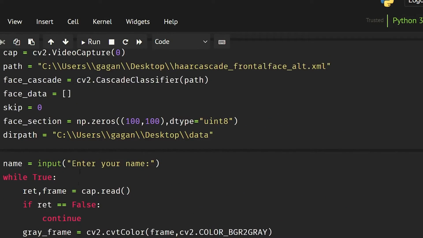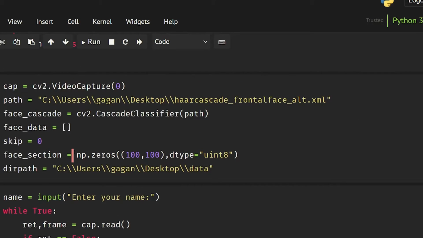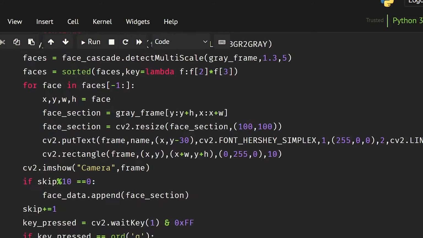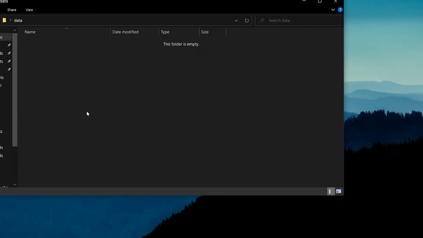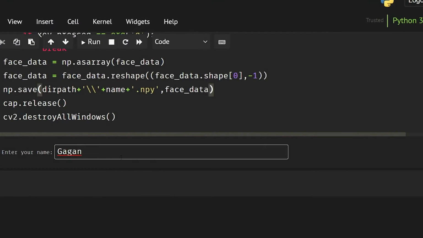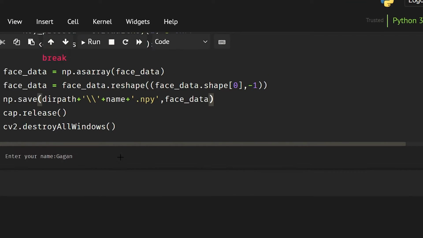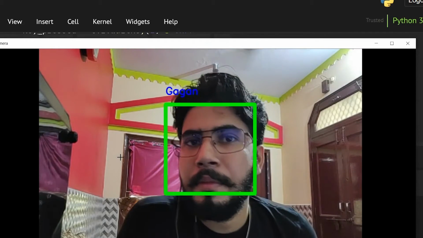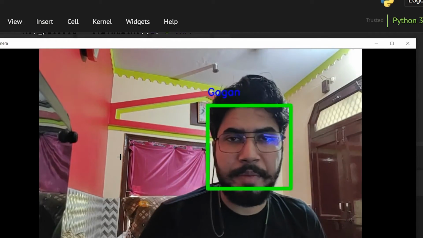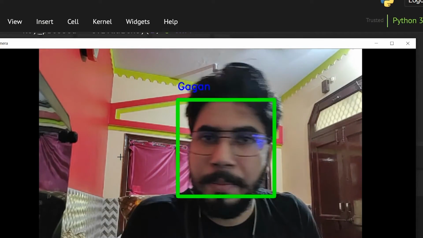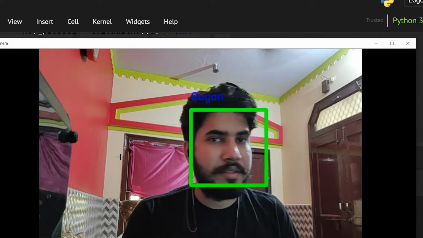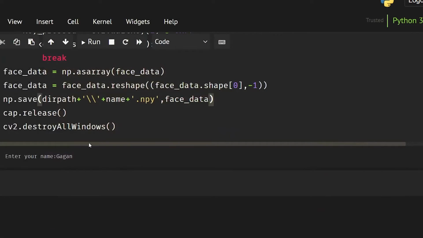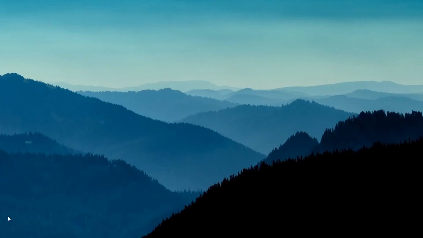Okay, so let's run this again. As you can see here, I am saving my data. Right now there is no file in this, so let's run this again. All of this data is going to be saved on my computer so that we can perform better KNN operation on this face, and I should also remove my glasses. So this is going to save all the faces. This should be enough, and now we should have a file in the data folder.